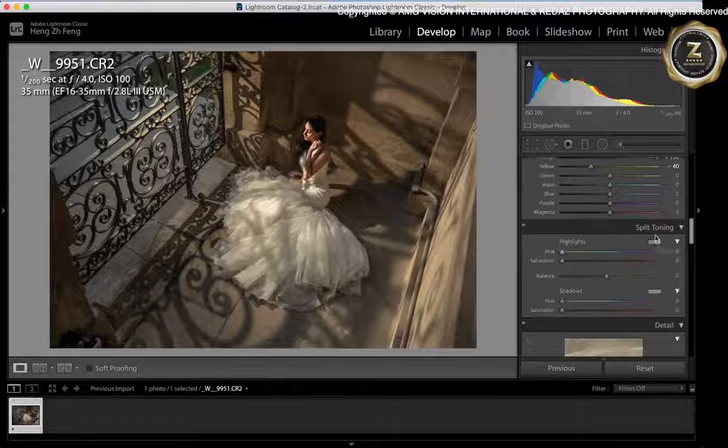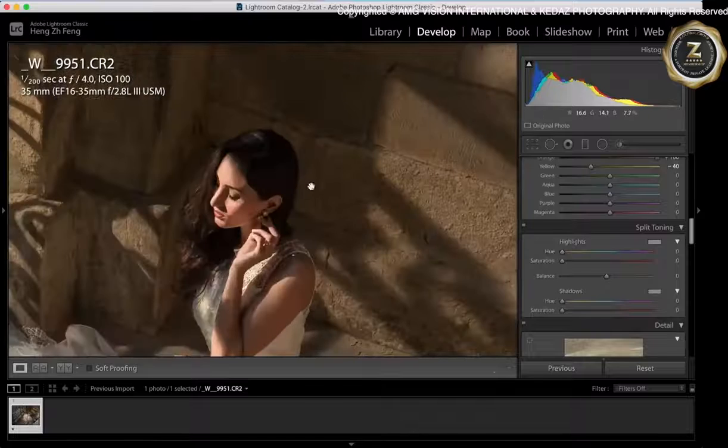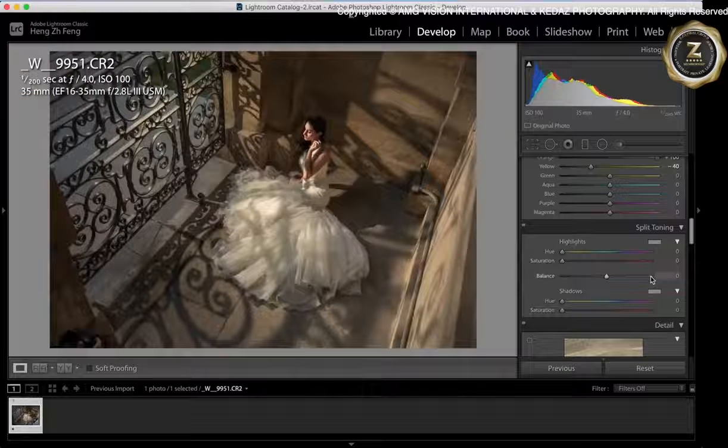Okay, and now we go to split toning. In the split toning, I go for balance 100. So you can see I use 100 for balance, and go to the shadows, and I want to add some cold tone in the shadows. So this is what I try.